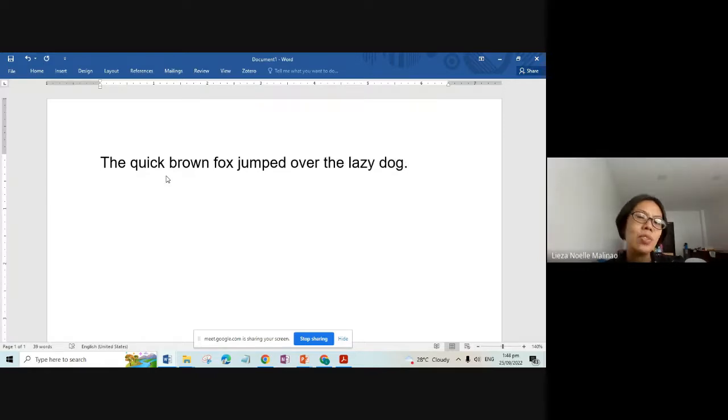Now, this is a common sentence they make someone type when that person is learning to touch type or learning to type in general. And the reason for that is because this sentence contains all the letters of the alphabet. So when they want a person to type a sentence containing all the letters of the alphabet, this is the common, the usual sentence they ask the person to type.